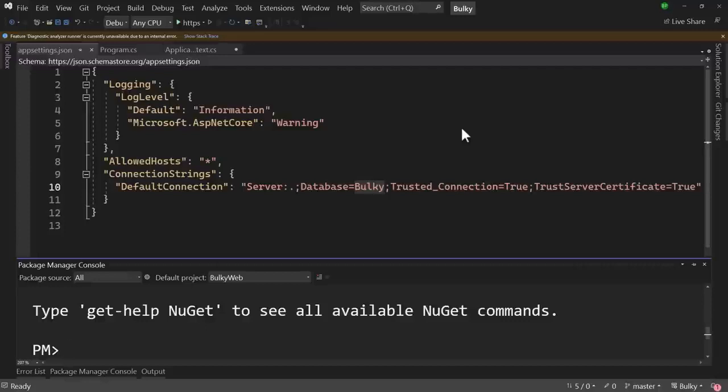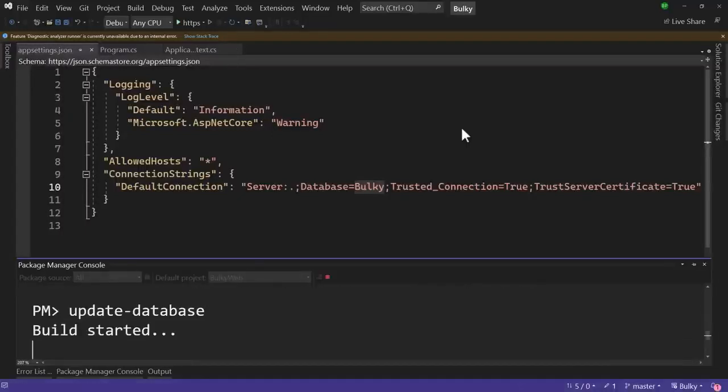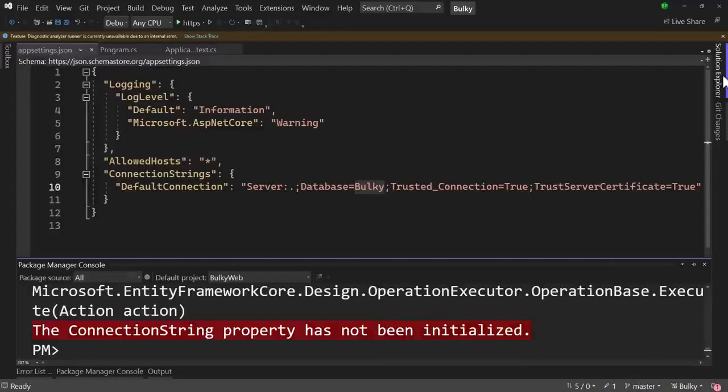But right now we do not want to do anything. We want to create the simple database that we have. And for that, all we have to do is write the command update database and press enter. When we press enter, you will notice we run into an error message. And perfect, it says the connection string property has not been initialized.